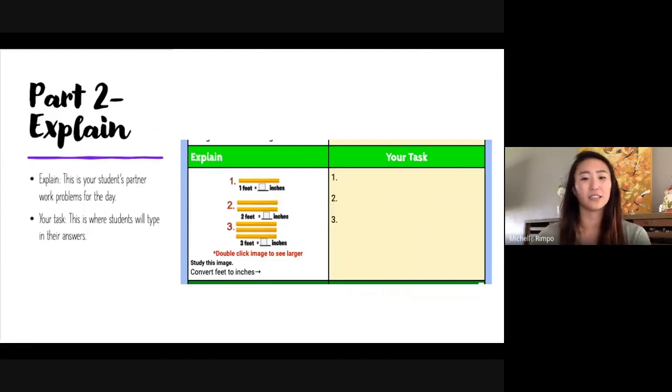Does anyone have any questions about this part? This doesn't have to be 3 questions either. It can be as many or as few as you like. Okay. Part 3.